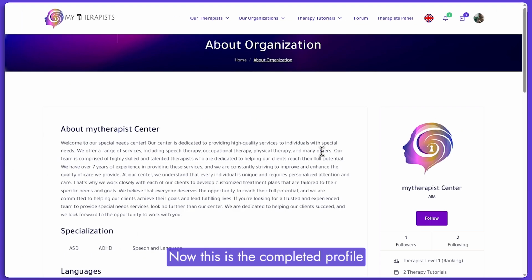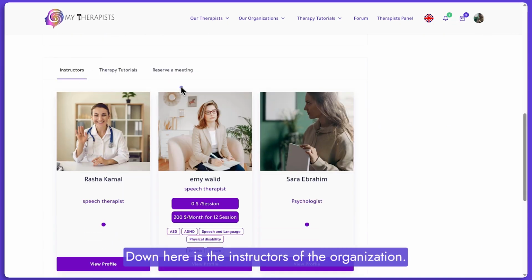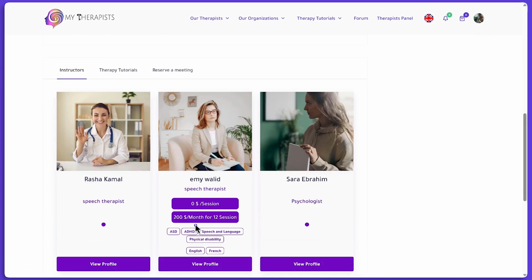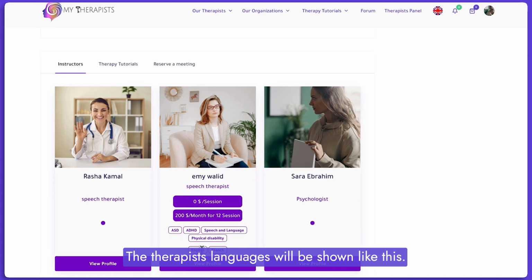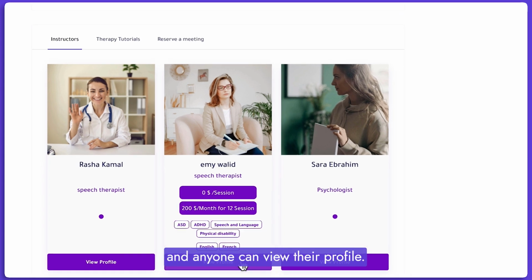Now this is the completed profile of the organization. Down here are the instructors of the organization. The therapists' languages will be shown like this, along with their rate per session and price per month for 12 sessions. Their specialization will be shown like this, and anyone can view their profile.